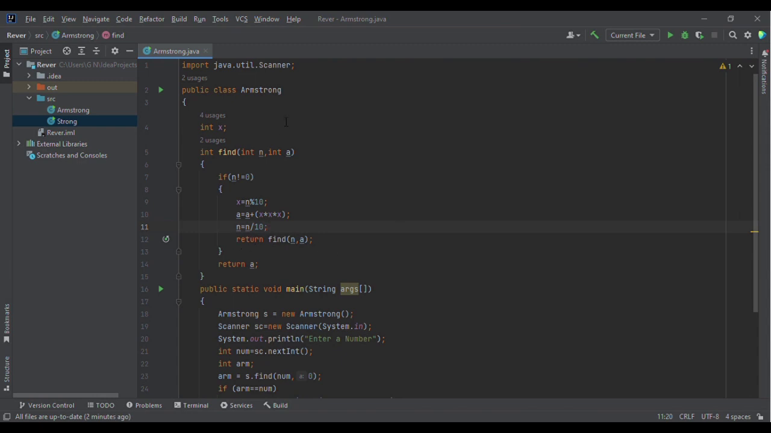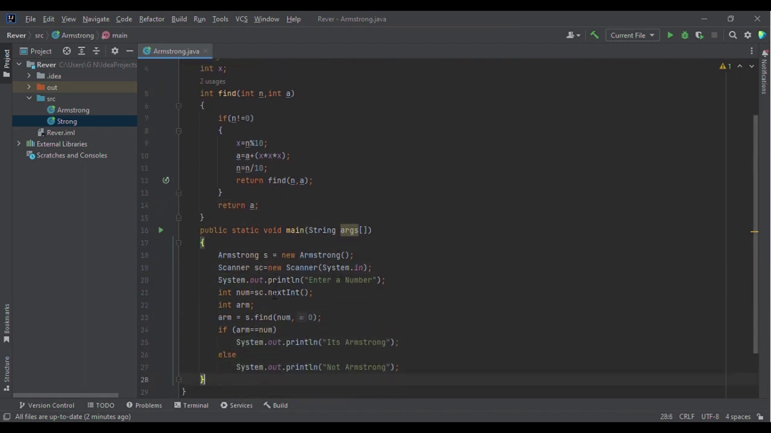So in case n is not 0, it enters again, and n is decremented and verified. In case the n value is 0, it comes back. Finally, we get the return value a, and this value is assigned in the program.